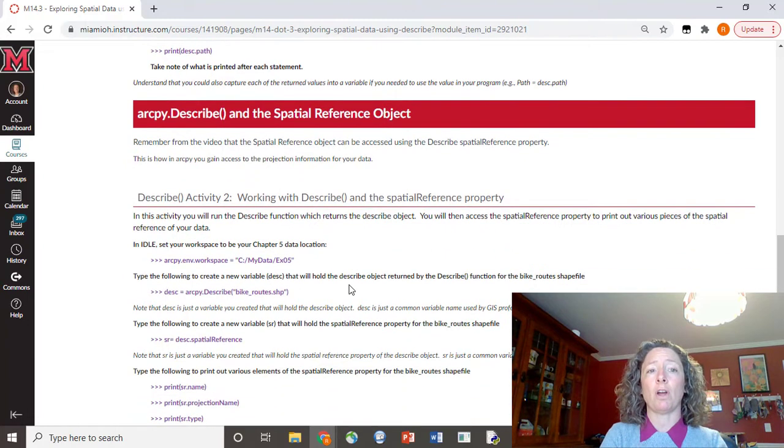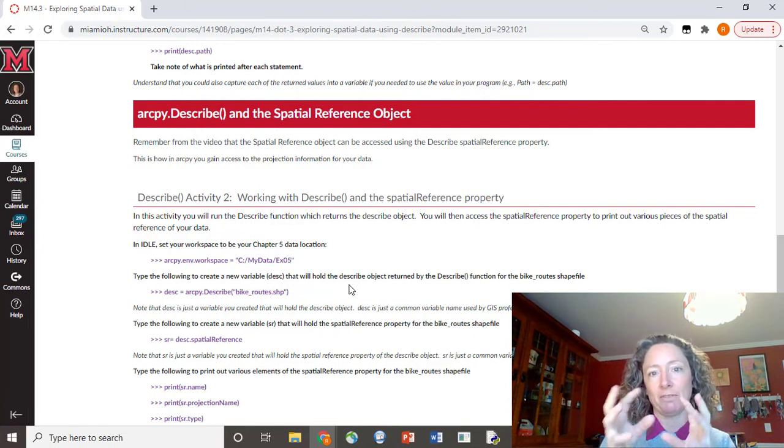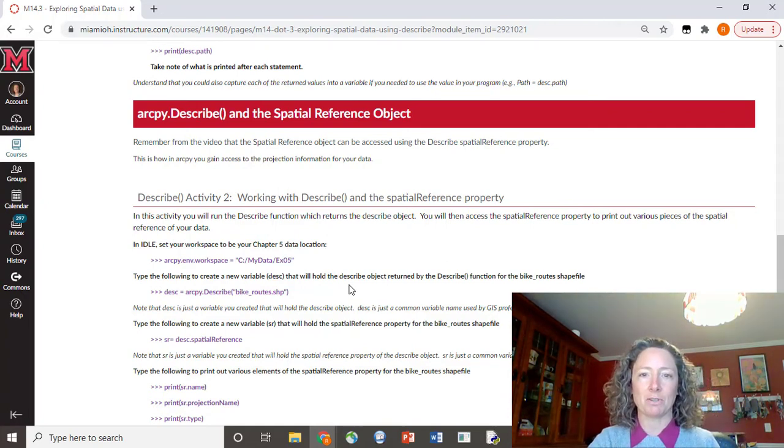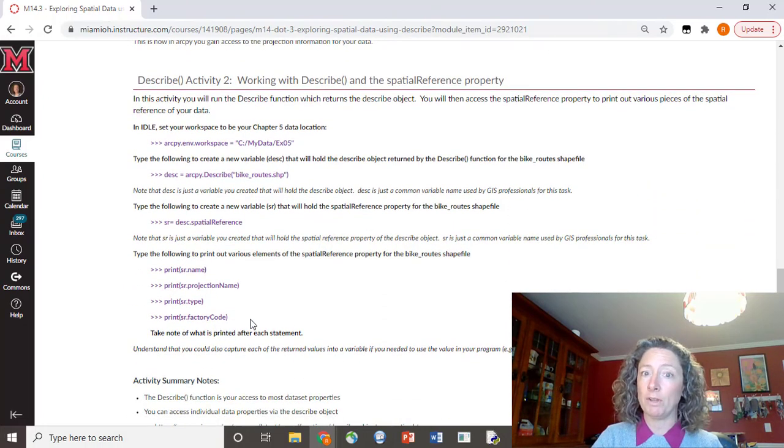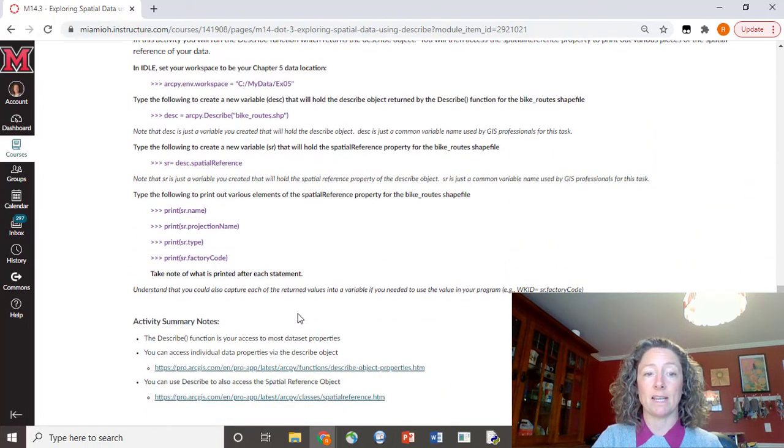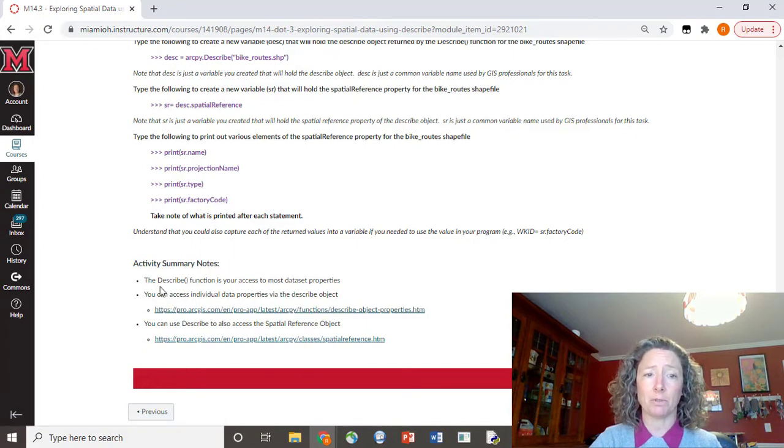Then we're going to transition. Describe is also where we gain access to spatial reference information for our data. So the spatial reference object is part of the Describe object, and we're going to learn how to get into the spatial reference property of the spatial reference object that lives on the Describe object. So there's kind of a nested layering of how we get to our spatial reference information that we're typically most interested in, and that's what these activities are going to help you do. It's going to help you learn the order of things that you need to do in order to get into that spatial reference property to report out the spatial reference that your data is in. Again, some activity summary notes here.